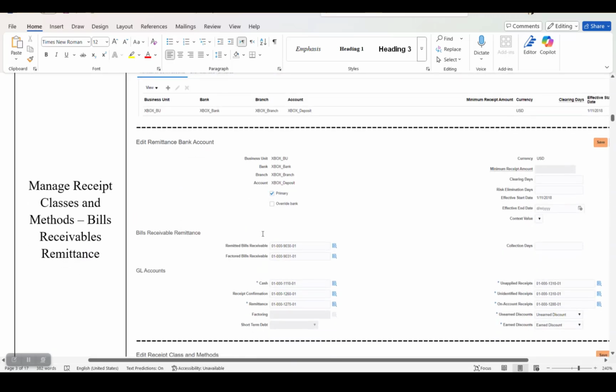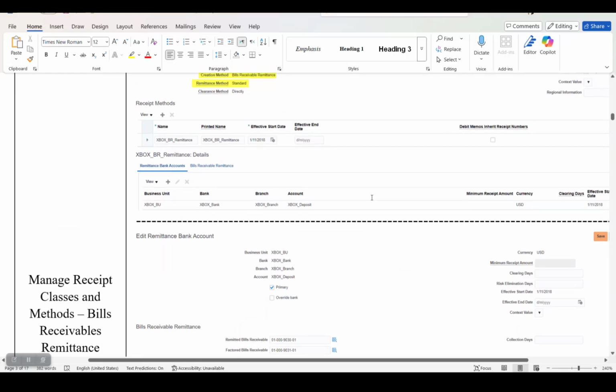For bills receivable, you also have to assign the remitted factored account, and the GL accounting for confirmation and remittance. As you know, once the receipt is created, its status is first confirmed, then remitted, and after you clear it from cash clearing it changes to cleared, unapplied, unidentified. It's like the normal receipt methods for remittance or not remitted and so on.